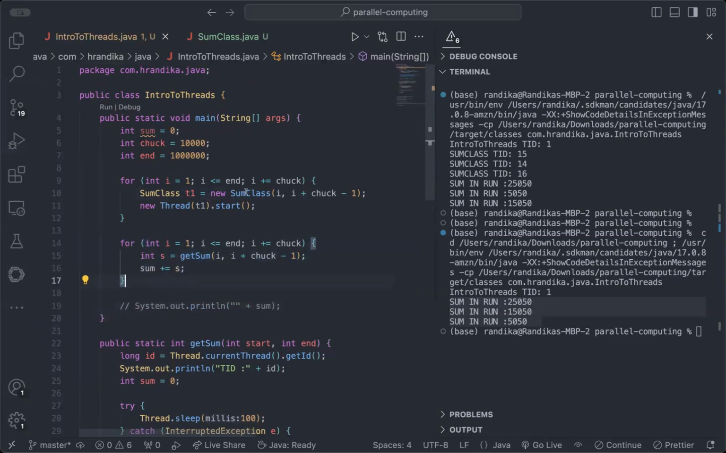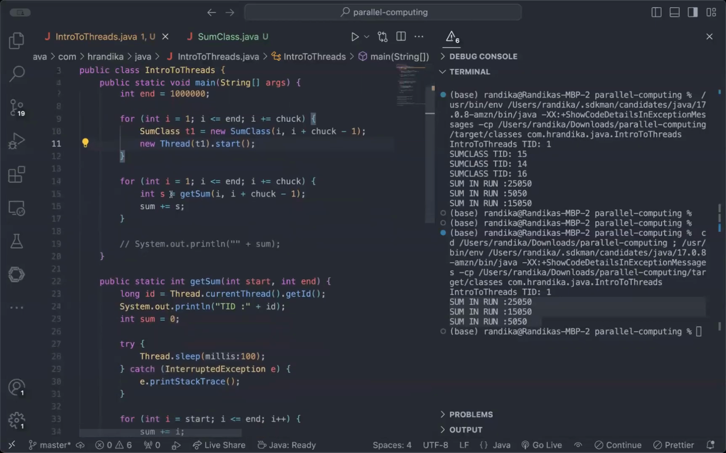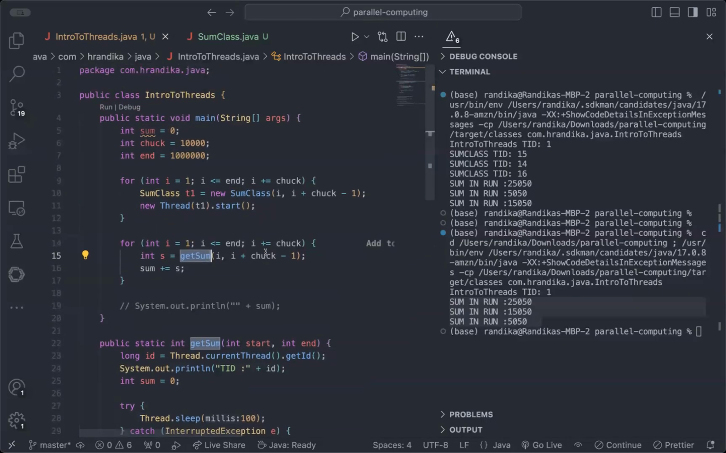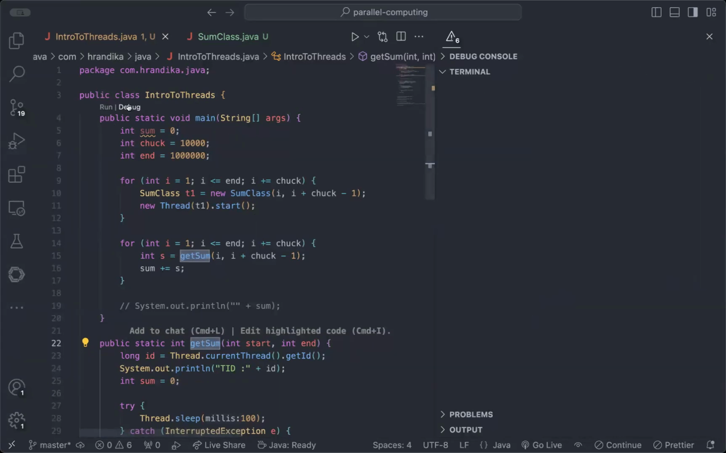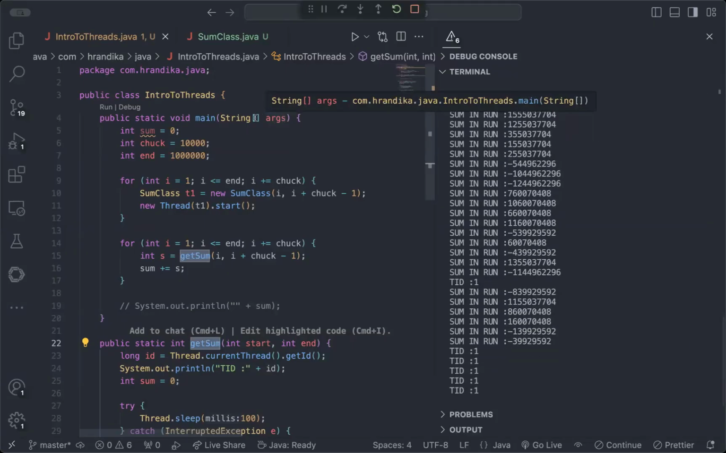So if you are doing thread-based execution, if you are creating a new thread and start, let's see how it goes, and let's see how it goes when we are executing the same number in the order of the summation execution. So what I'm going to do is execute this one first and see what's going on. Let's run this.